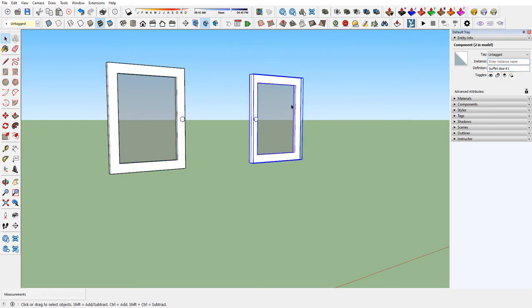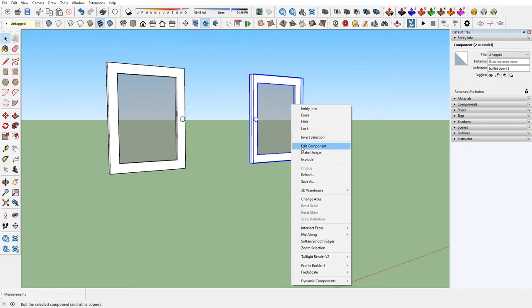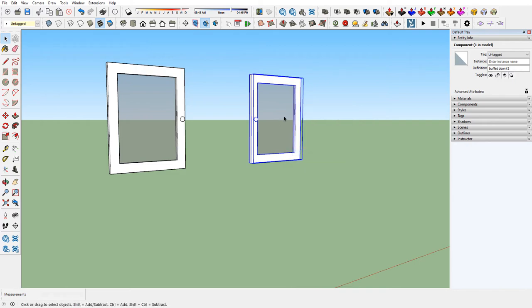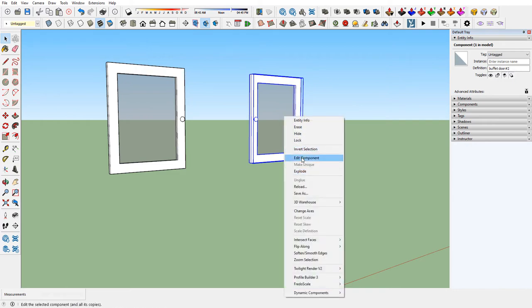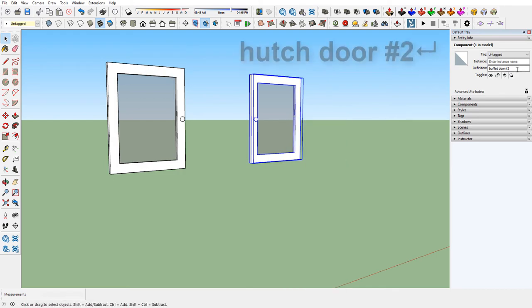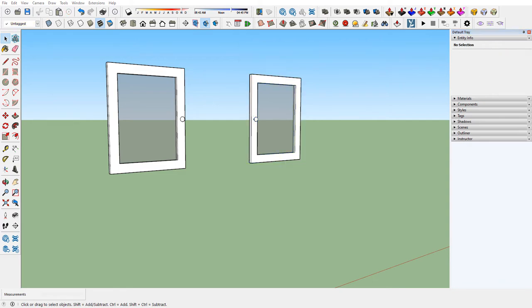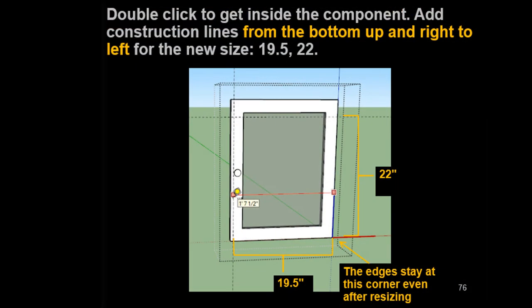And then select this one, right click, make unique, right click, entity info, and again we're going to call this hutch door number 2. So number 1 and number 2. Then the new size of these doors are 19.5 by 22.